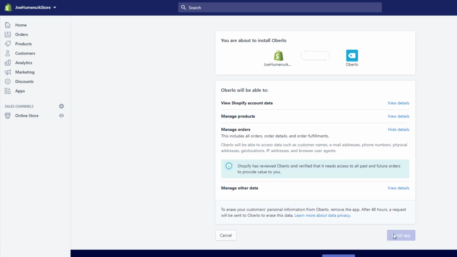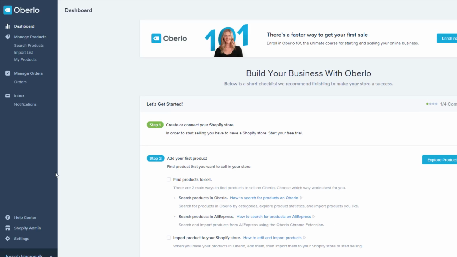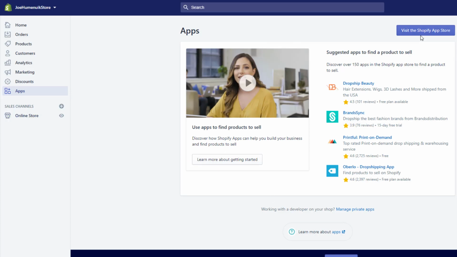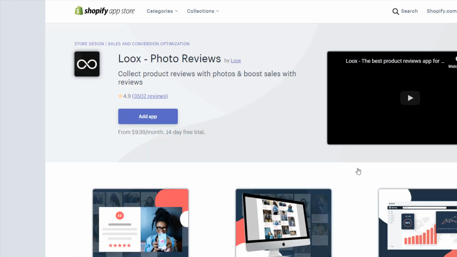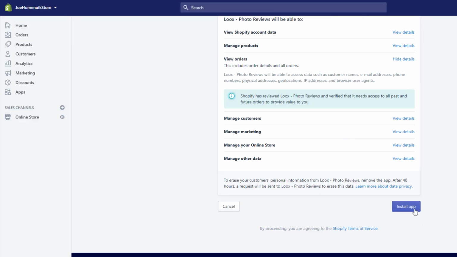Now you won't have to create this product from scratch inside of your Shopify store. It's a lot easier this way. We're going to go back to the Shopify App Store and find the Looks Photo Reviews app. This is a paid app, however, it does have a 14-day trial associated with it. Just click install and give it the proper permissions.